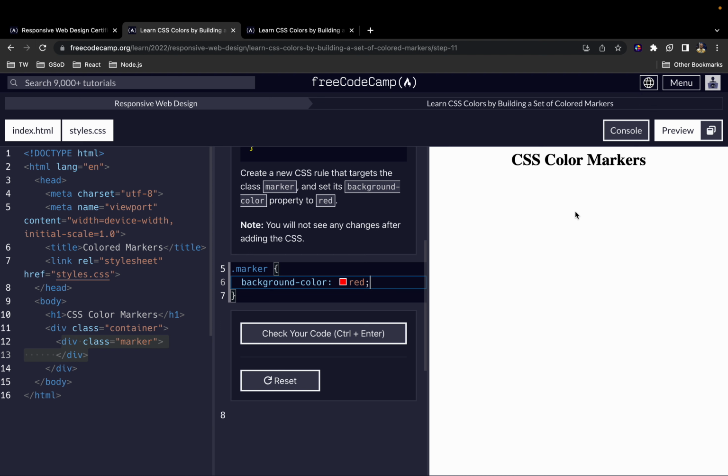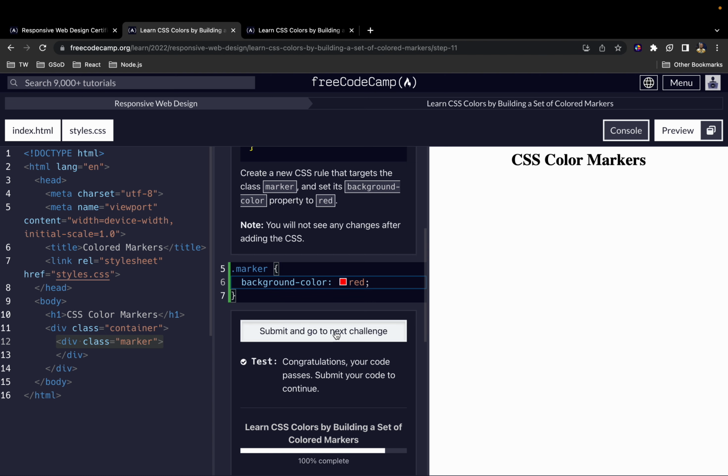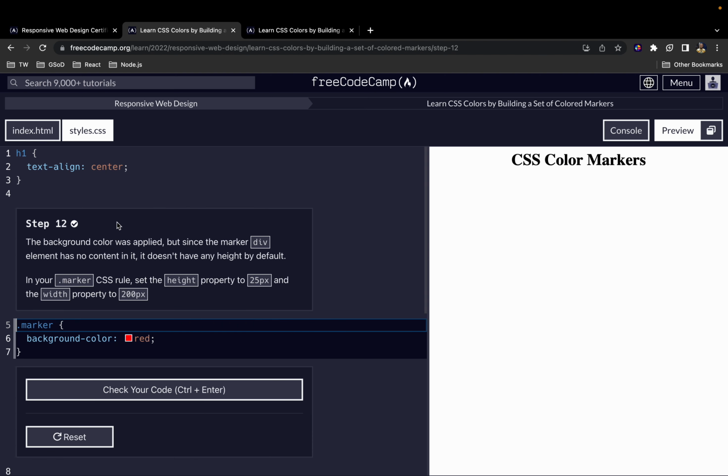Now the reason why this is so is because red is being applied, but we haven't added any height, so our div here with the class of marker now has a height of 0. That's why we cannot see the red background color that we've added. So let's move on to the next one where we work on that.